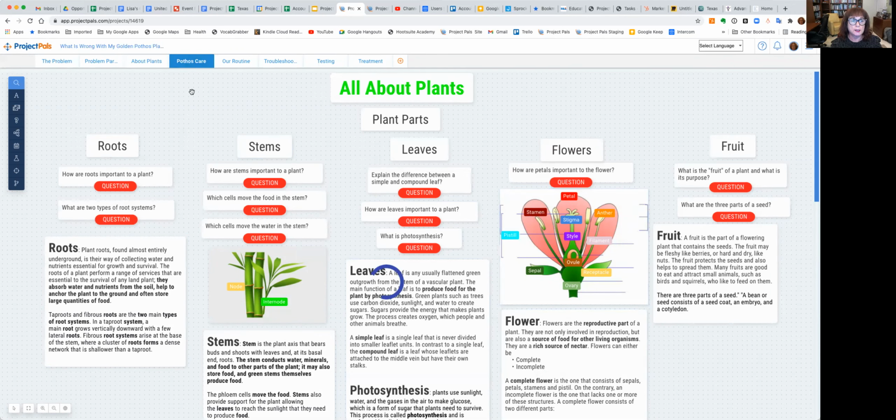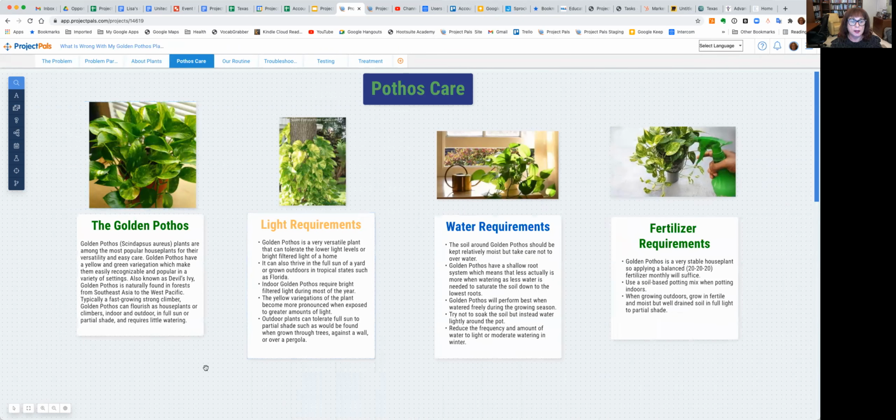And then moving on to the pothos care. And here the students are going to do some research. Very simple. First of all, learning about what the pothos is, what is special about this plant. And then once they know that, we move on to see what the lighting requirements are, what the watering requirements are, and what the fertilizer requirements are. And again, as I said before, this is a collaborative project. Not everything is done by one student. Work is divided. Of course, in Project Pals, they can set up tasks for each student. So it's going to be very clear what each student needs to do, and they know that they need to do it. So there will be no doubt about who needs to do what.